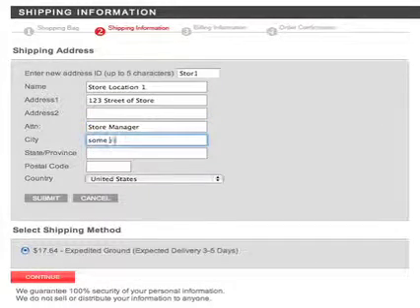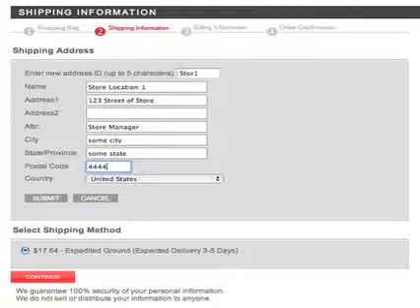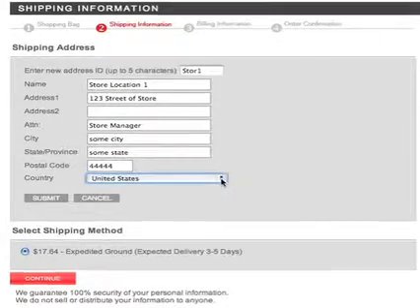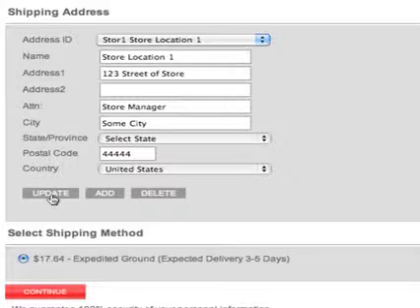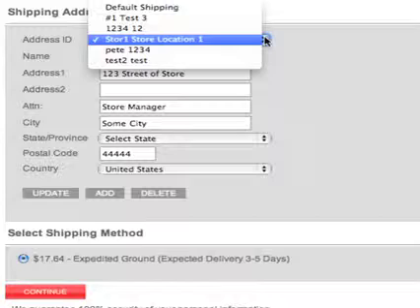In the City field, we will type in some city, and in the State field, we will type in some state. If this is an international address, please enter the province in the State field. Let's enter a postal or zip code 44444 and the country. We will use USA. Finally, click Submit. Your address will now appear on the screen and show up in the Select Address drop-down for future use.